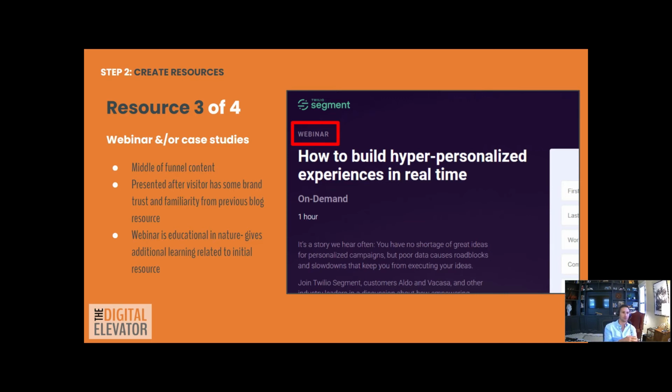So Segment has done a good job here of keeping things consistent, right? So they've identified that segmentation type software product that they have, and now they're creating this webinar, how to build hyper-personalized experiences in real time. So that's continuing along that educational path, along that segmentation that they do so well, right?